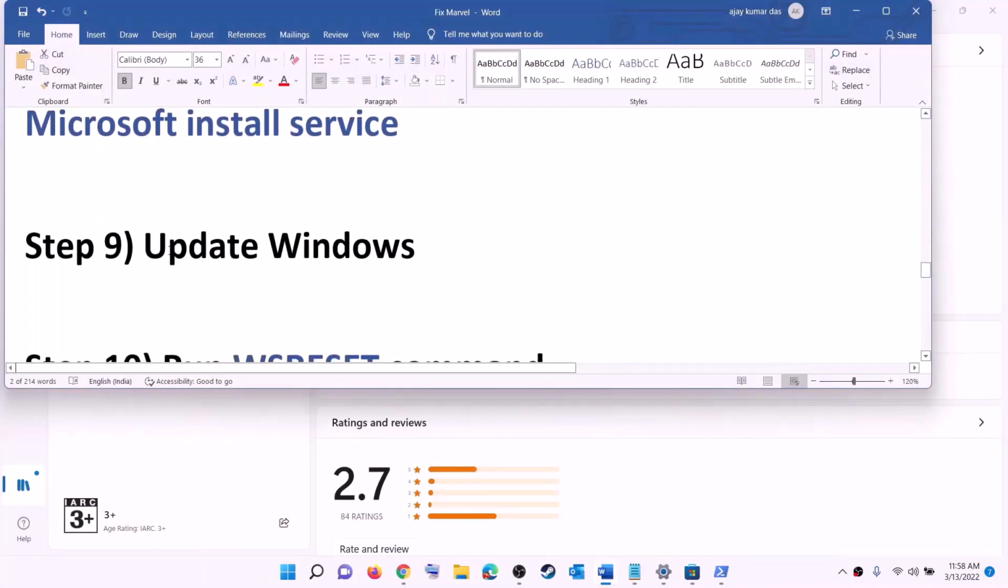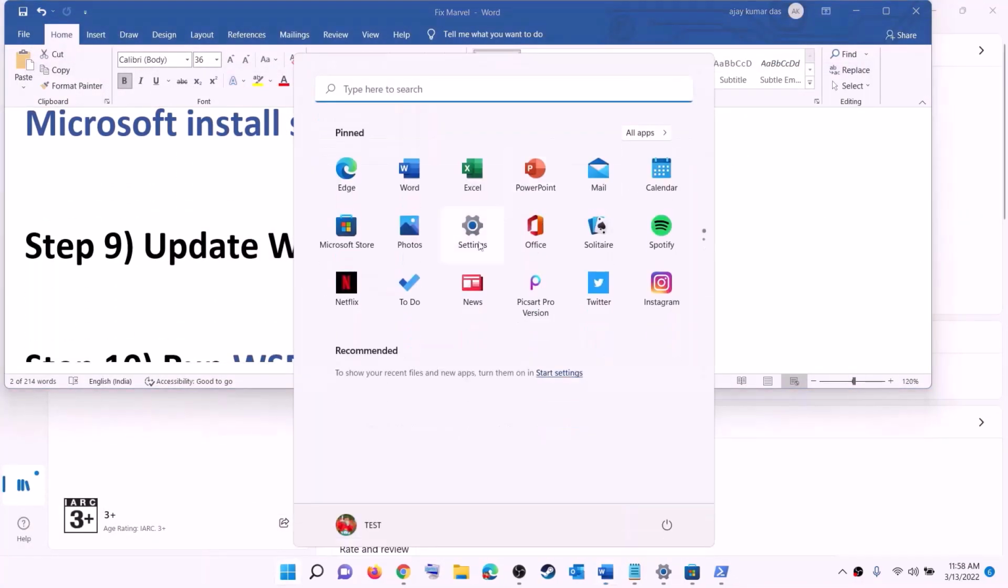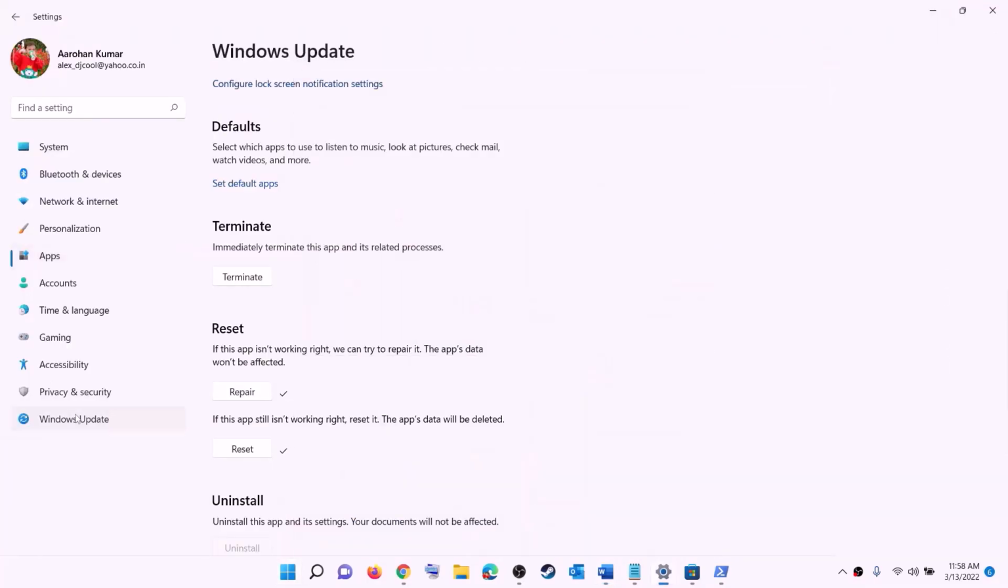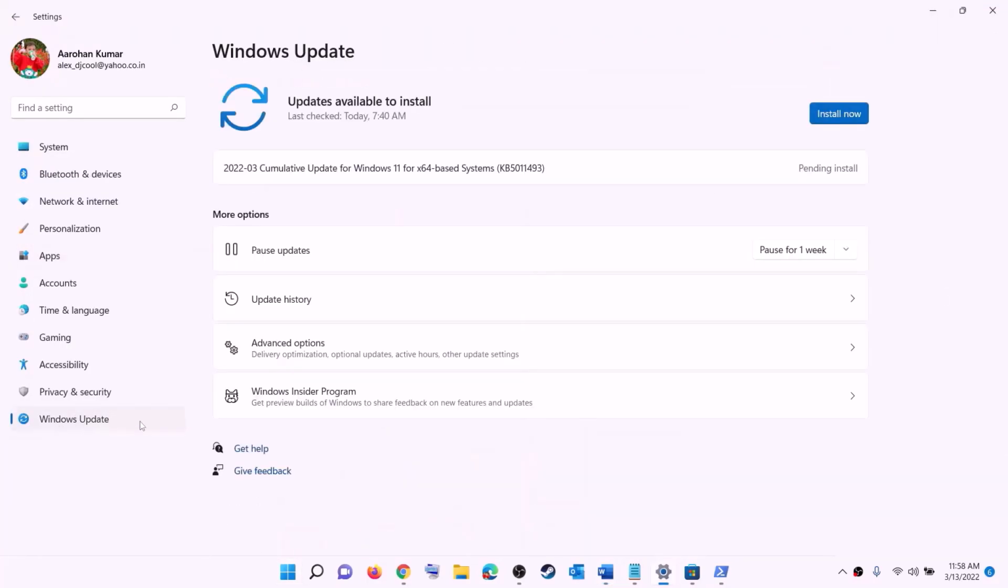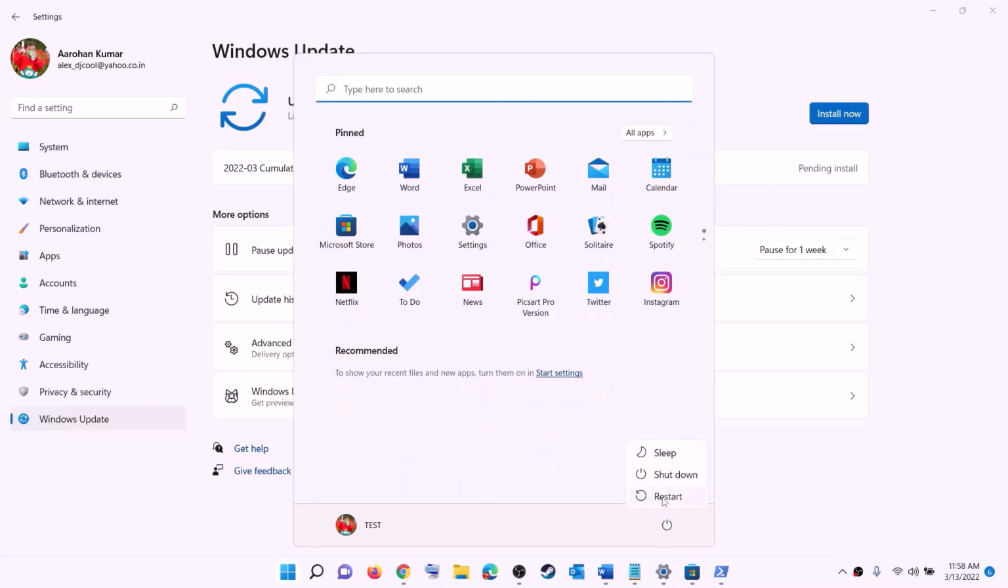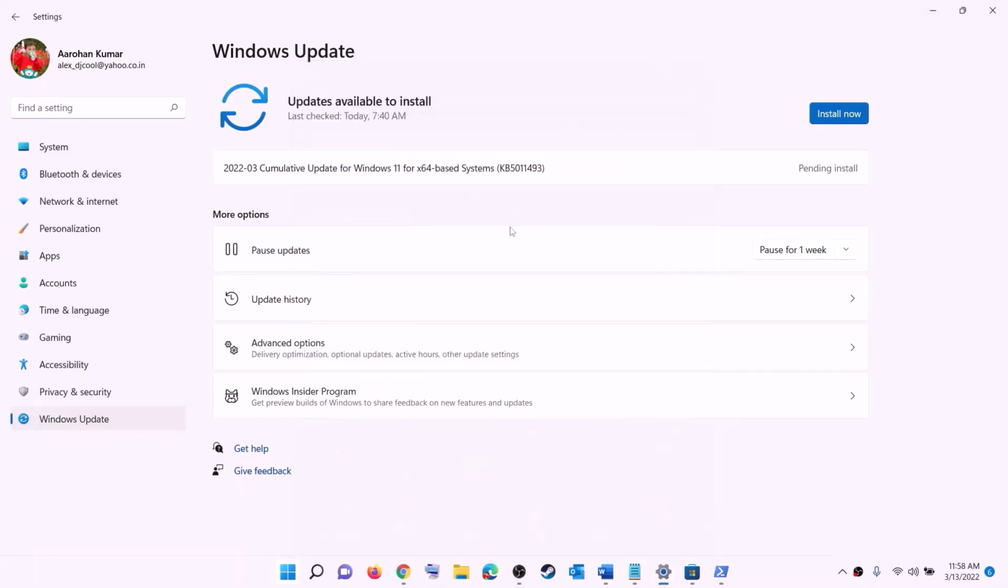Now the next step is to update Windows to the latest version. For this, go to the start menu, click on settings. Now click on Windows Update or Update and Security. Then click on check for update. And once you see the install option, install all the updates over here. And after the installation, restart your computer. So once the update is installed, restart your computer and then try to install the game.